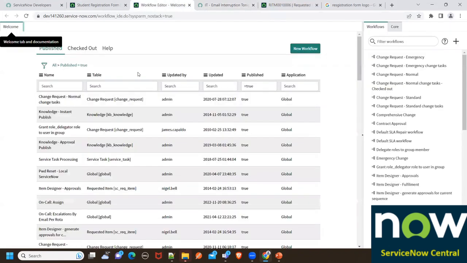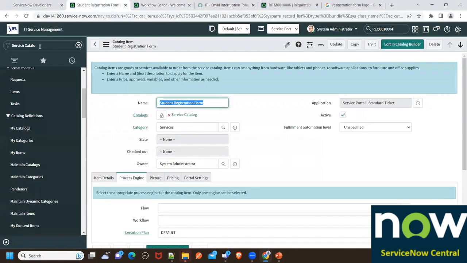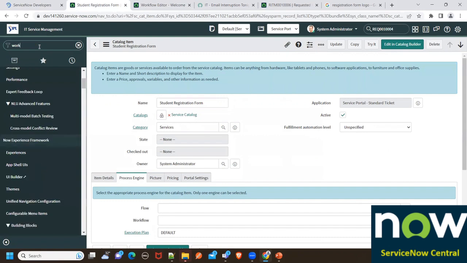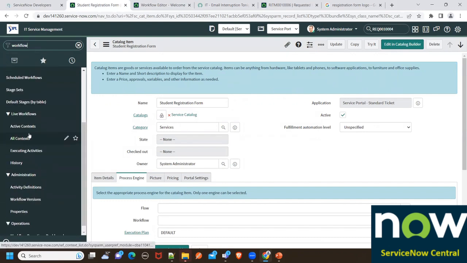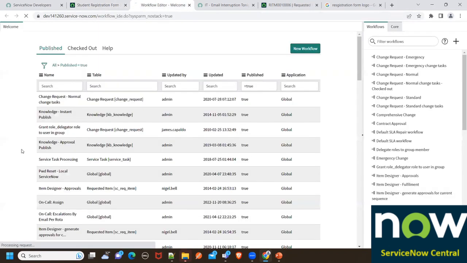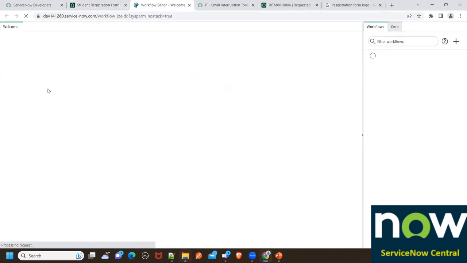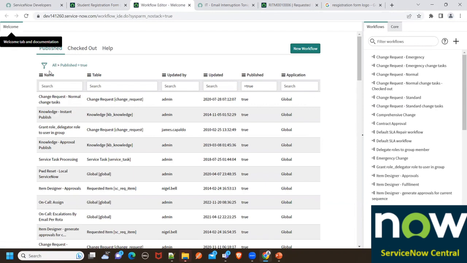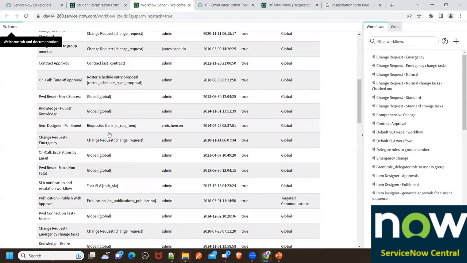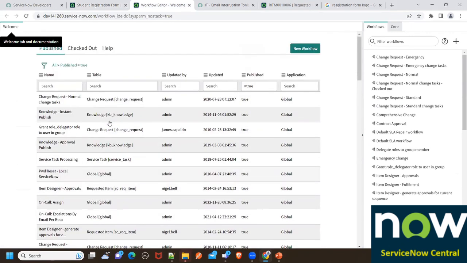So we were on workflows. As I told, right, in order to access workflow, you just type workflow here, and then you can go ahead and look for something called workflow editor. The moment you look for workflow editor, this type of screen will come up. It will show the list of all the published workflows which are available and active within the system. You can use them, or you can create your own workflow as well by clicking on new workflow.